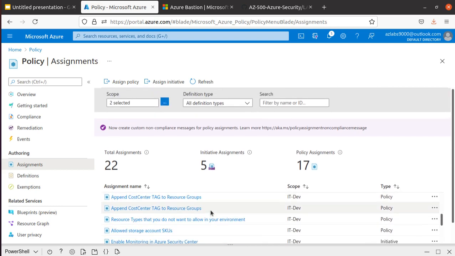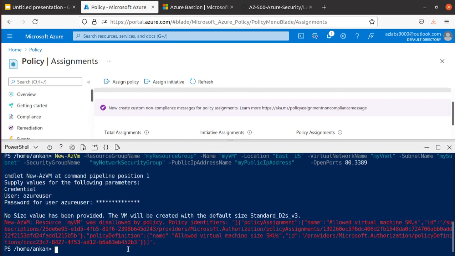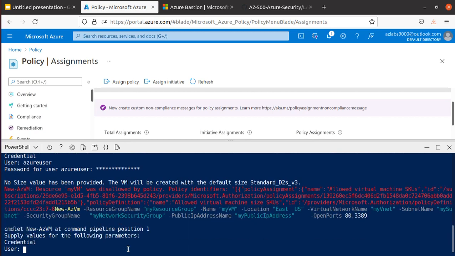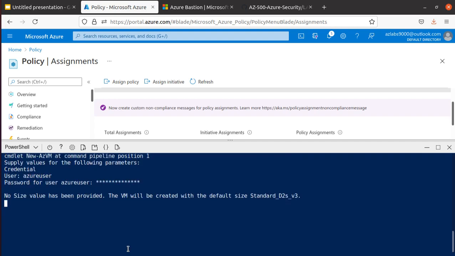So it looks like it's good now. We should be able to deploy. So let's see, come back over here, and I'm just going to rerun my command, and again I'm going to go with Azure user, and let's see if this deployment is successful or not.